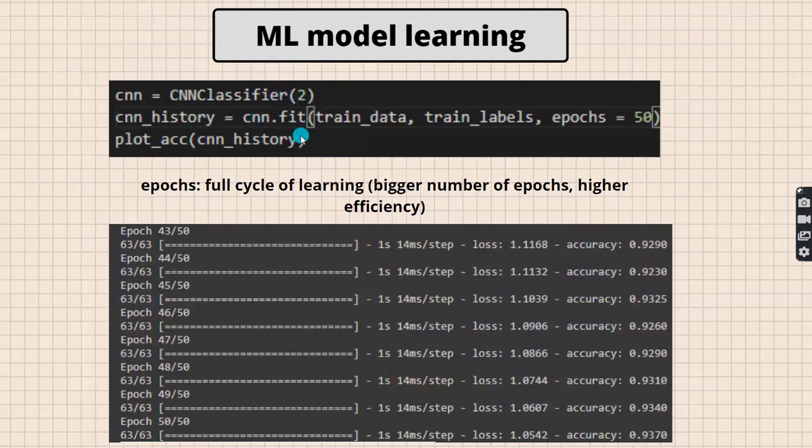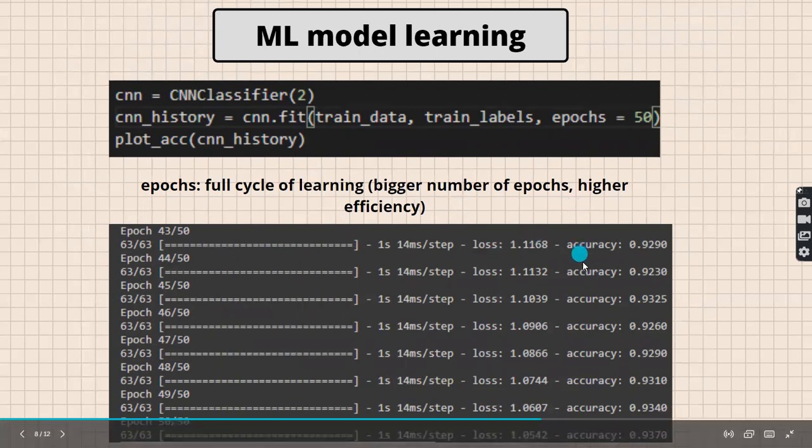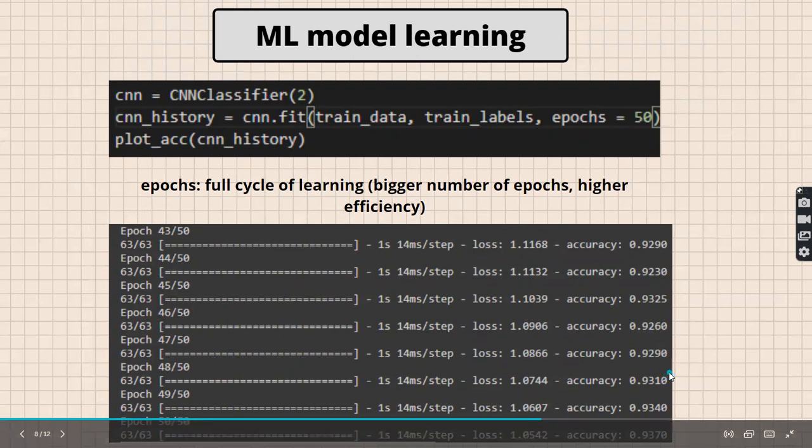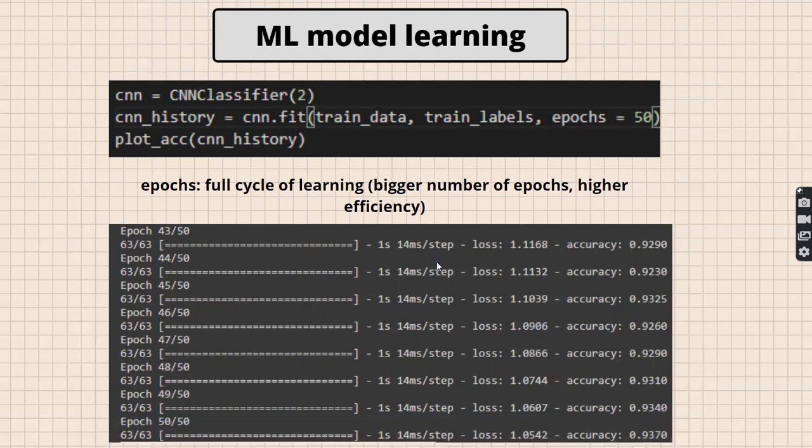We show that first it fits, like a function that uses train data to learn, and epochs is the number of full cycles of learning. You can see in the next picture that with each epoch, the model increases its accuracy and decreases the loss of the function. A bigger number of epochs consequently means higher efficiency.